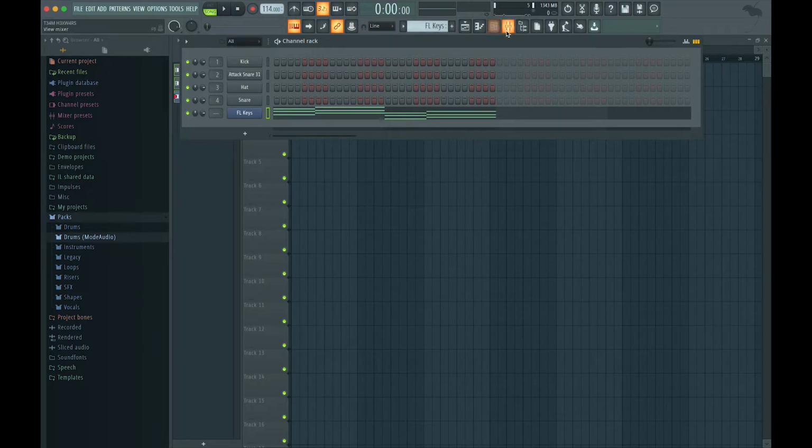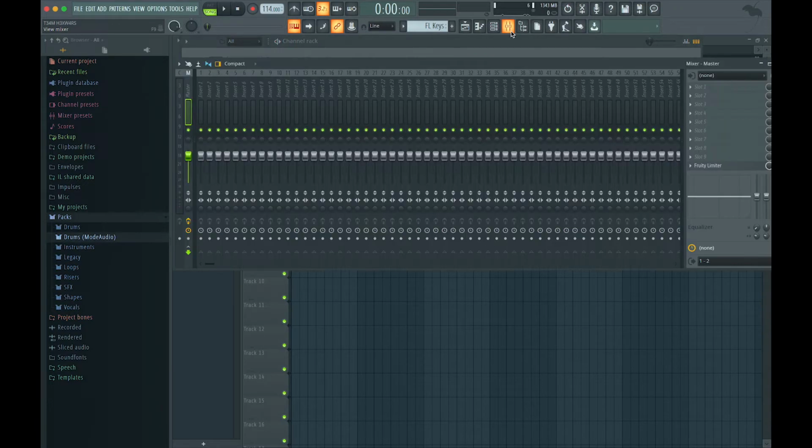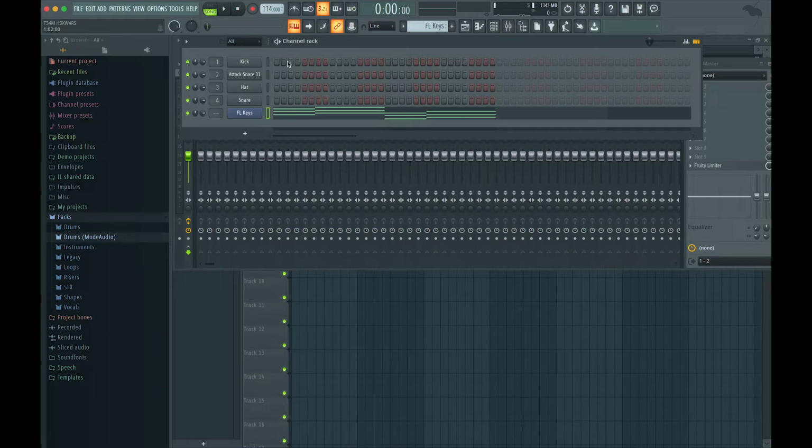The next is the mixer. We call this the mixer. You hit the mixer, and this is how it's going to appear. In the mixer, we have a lot of functions. You mix your beat, you master your beat, you record on your beat, everything. There's no instrument here for now, so what we're going to do is come back to our channel rack.